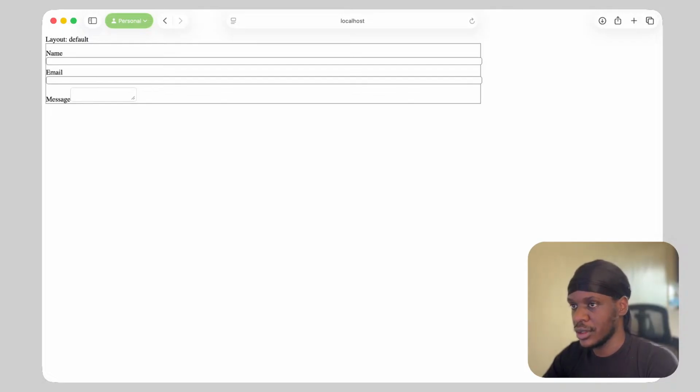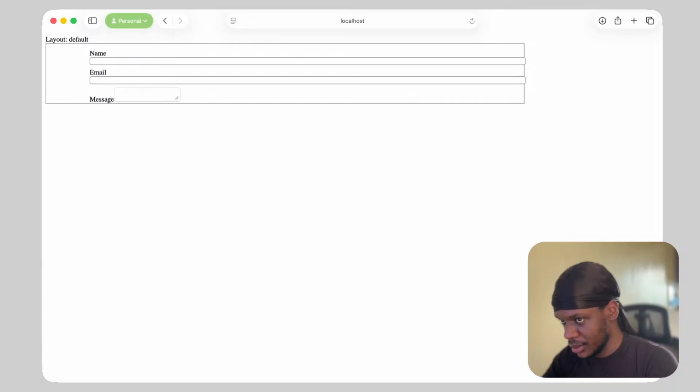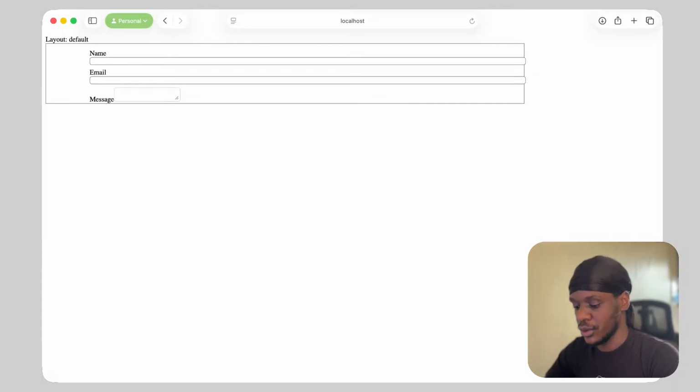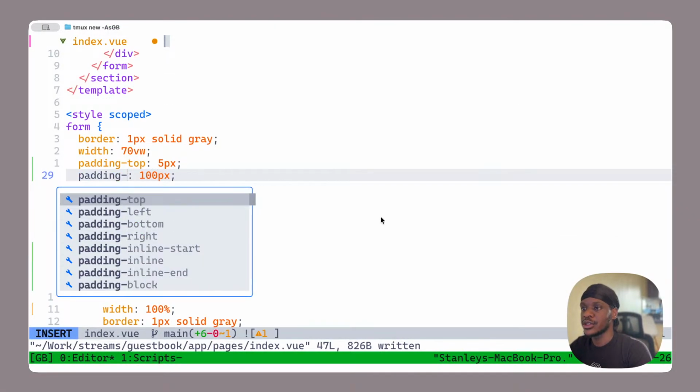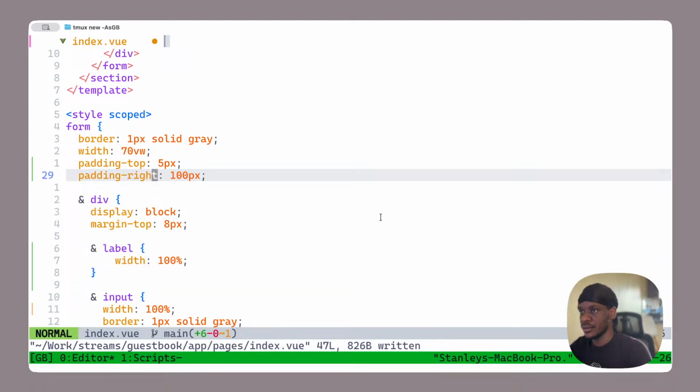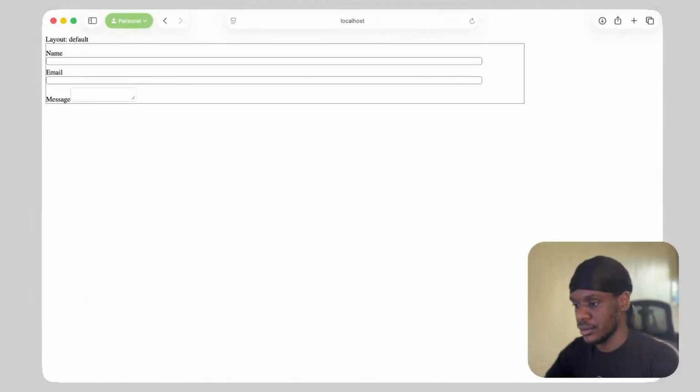Padding left. Let us try a big number, like 100px, and see the effect. No, let me start with right. So sorry, I'm not showing what I'm doing here. All right, so let me do padding right. Yeah, so all we needed to do was some padding magic. This is too much, so let us put this like 15. I'm reverting the padding back to 15.